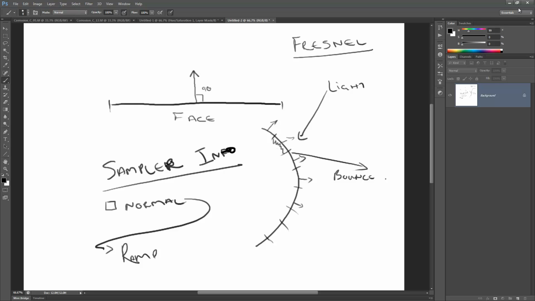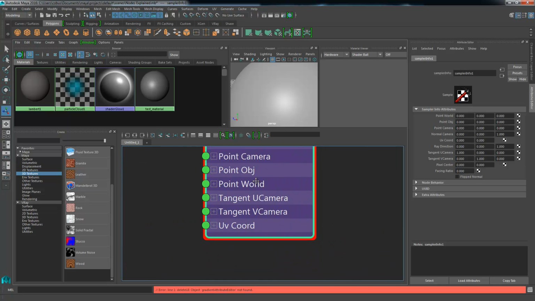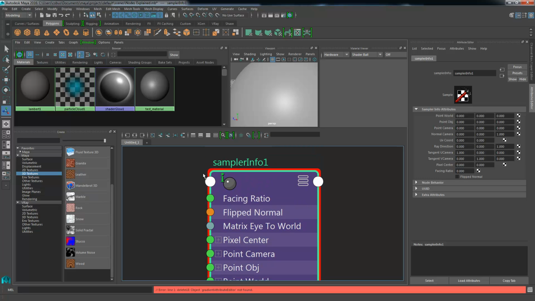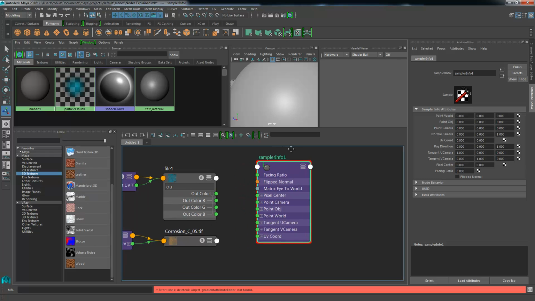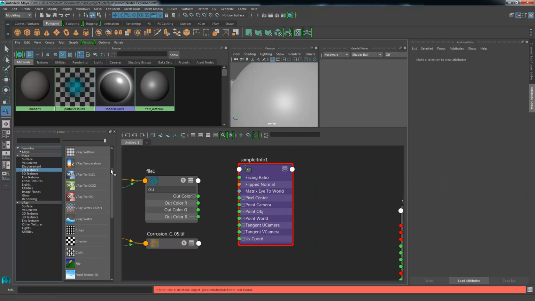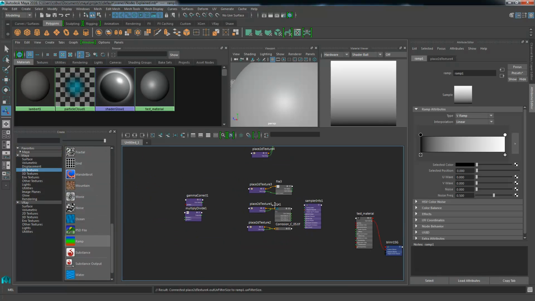So what I'm going to do now is demo this for you guys inside of Maya. The sampler info node has a few different properties we can utilize for quite a few different effects, but in particular the one that we are trying to look at is this facing ratio. So I'm going to take this sampler info node together with some sort of ramp texture. I'm going to go to my 2D textures, scroll down to the ramps, bring this into view.